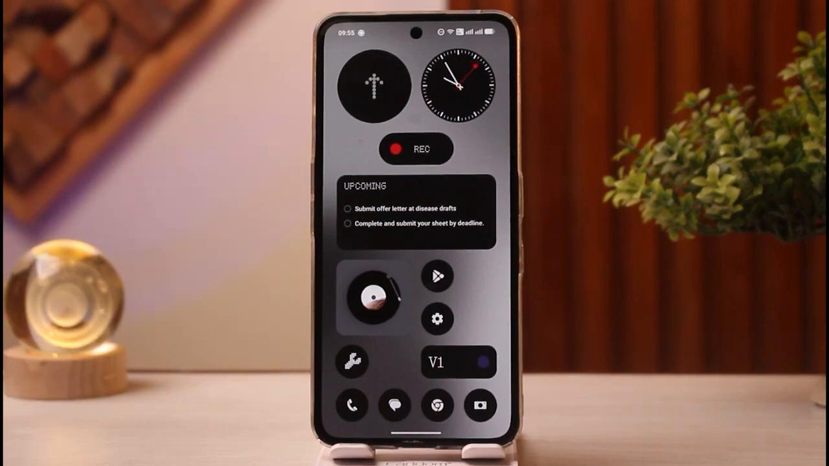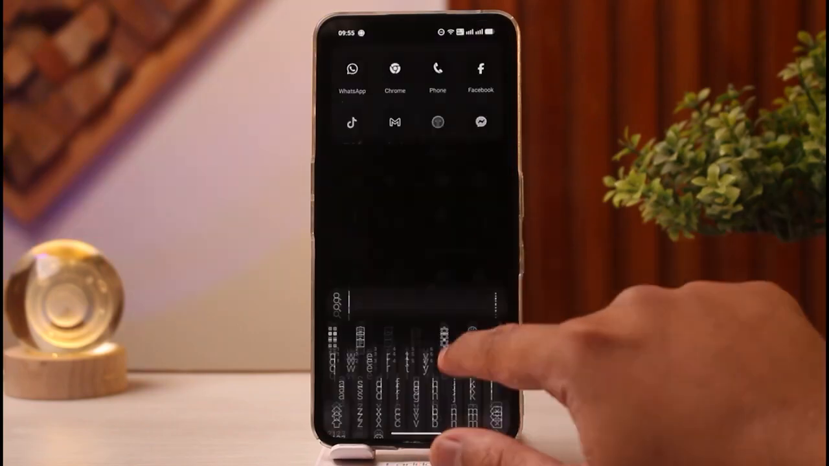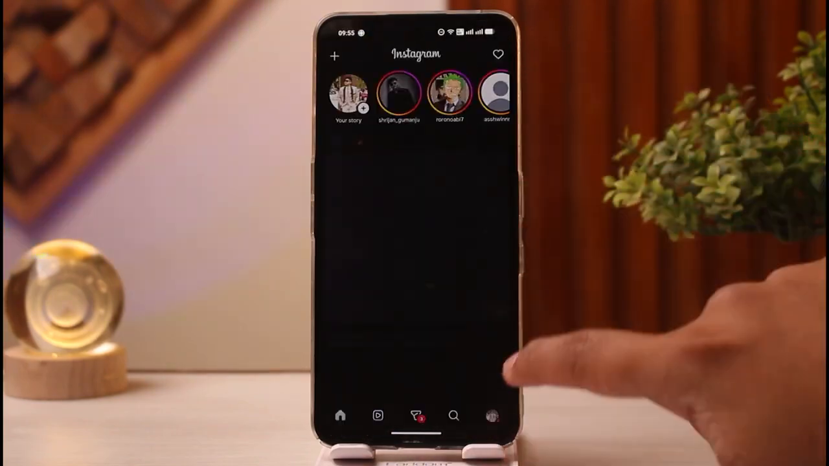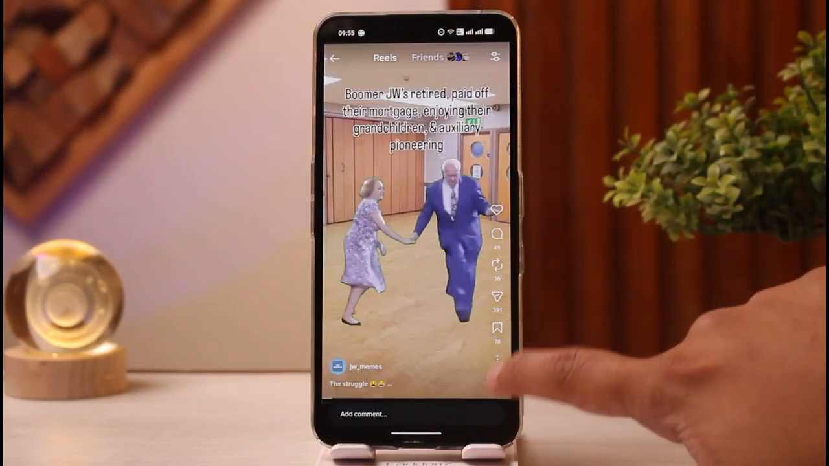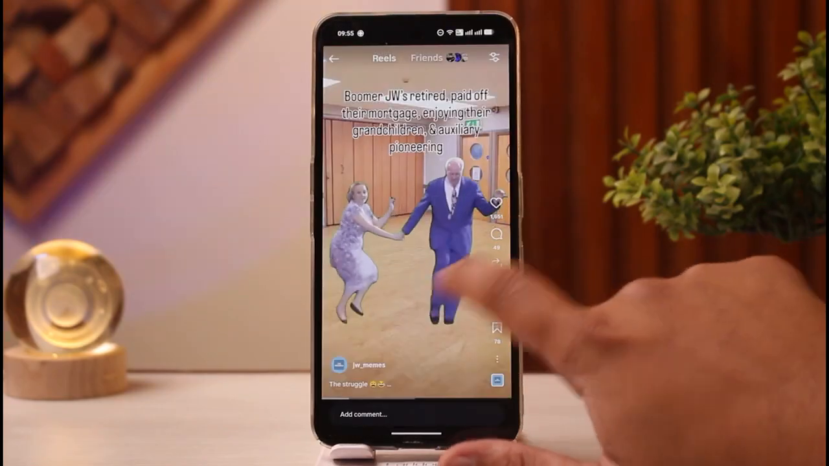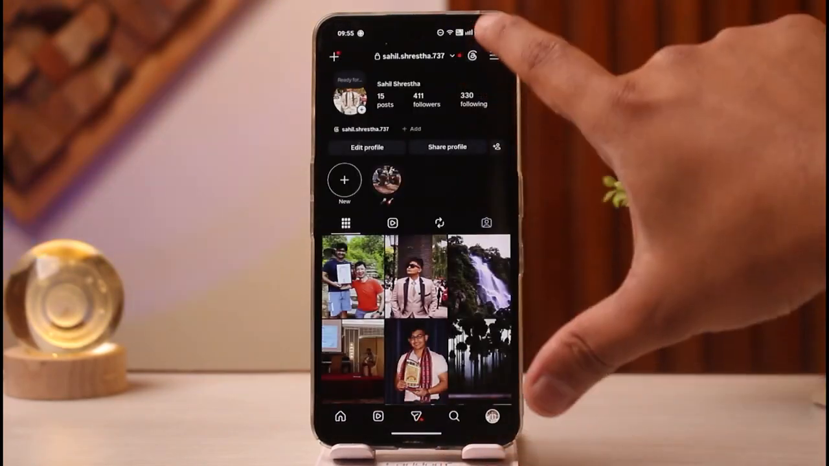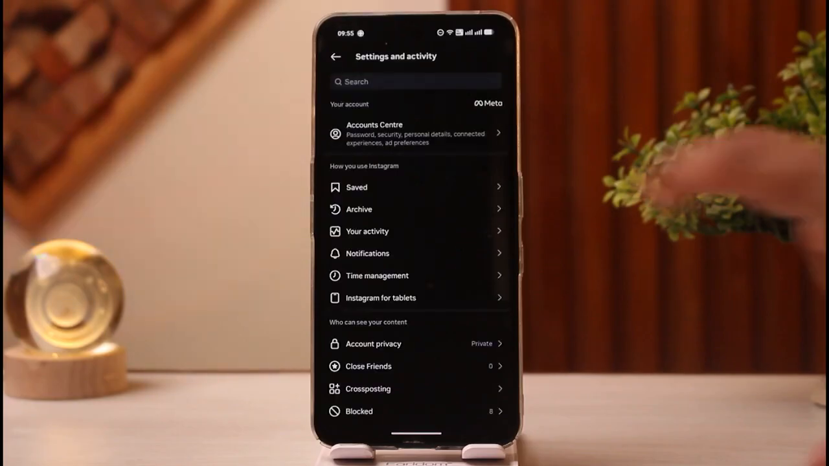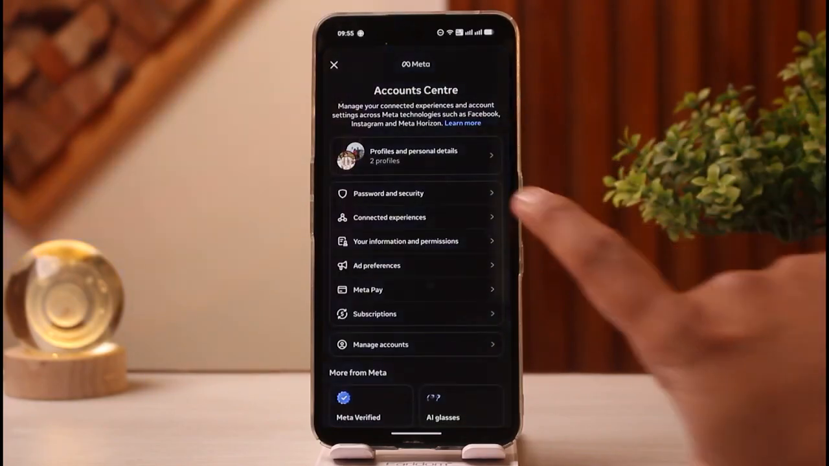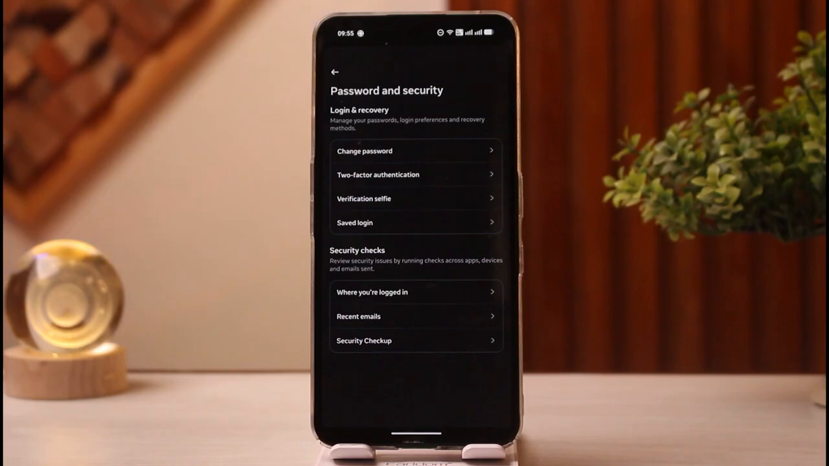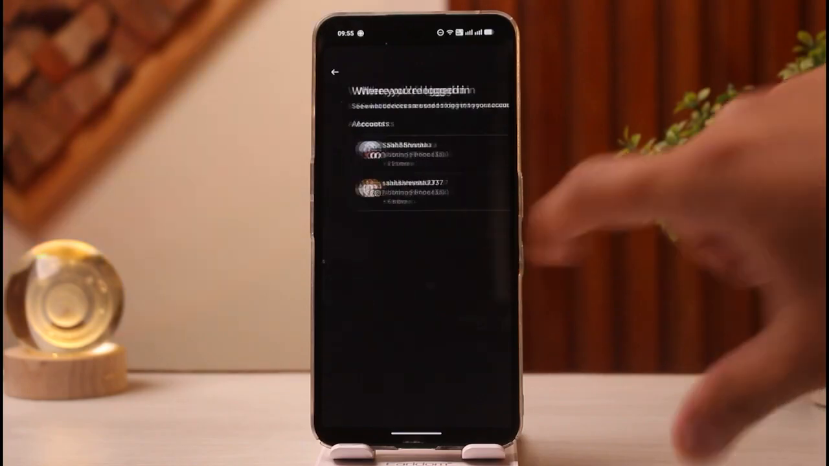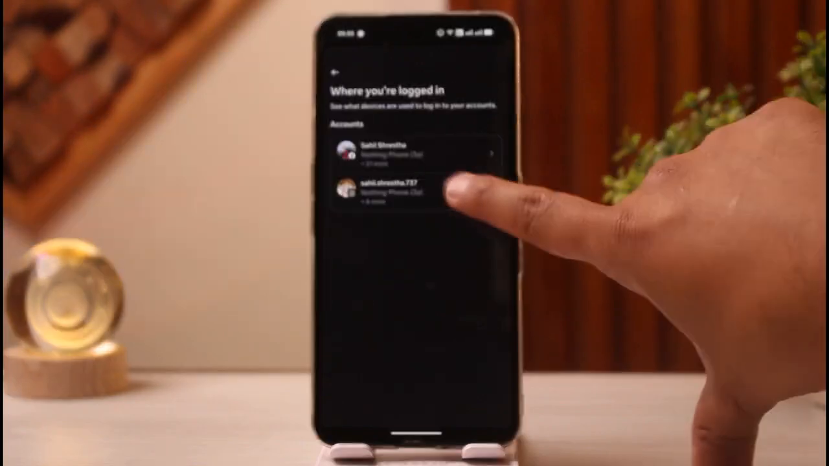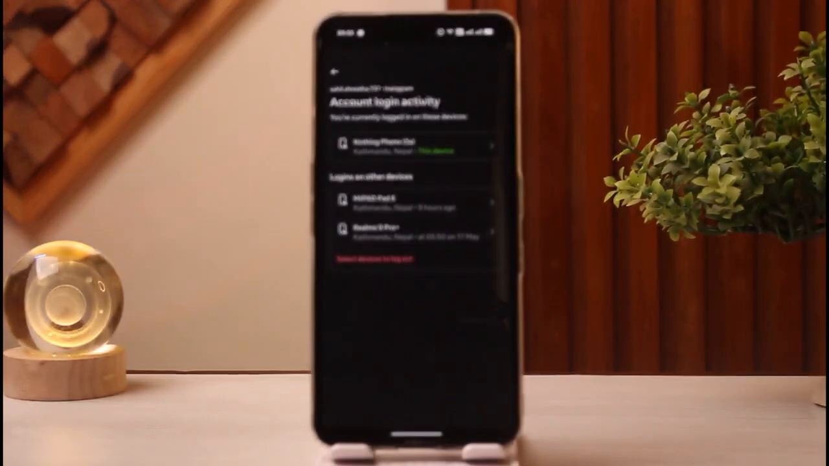Today's video is going to be about how to fix Instagram login activity not showing. If you're opening up Instagram on your device, tapping on your profile icon, heading over to the three lines at the top right of your screen, tap on Account Center, tap on Password and Security, and then tap on where you're logged in, tap on your Instagram account.